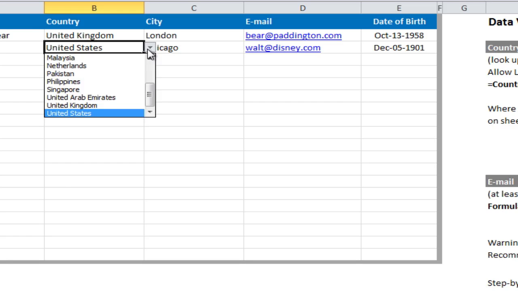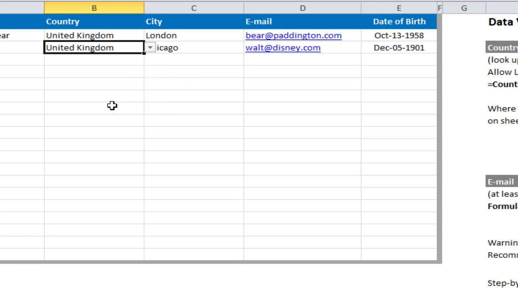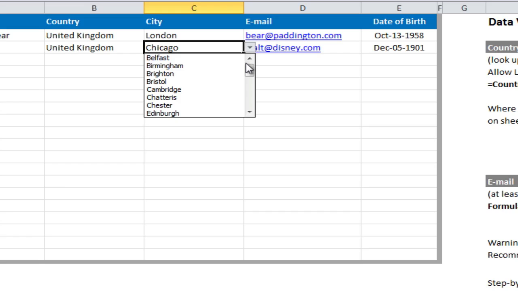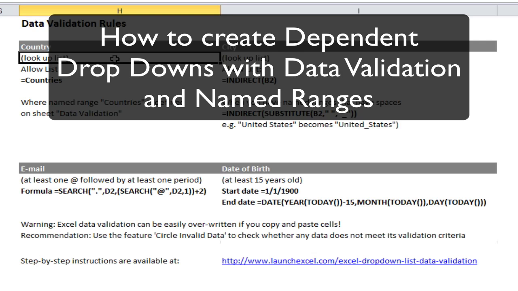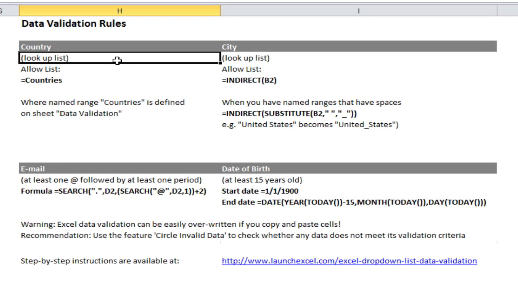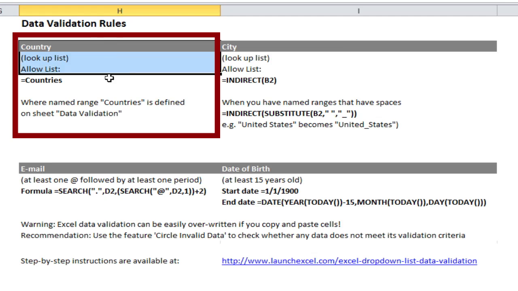You see, if I selected a different country, you'd have a different selection of cities to choose from. So let's get stuck in and explain how I did all that. In the sample spreadsheet on the worksheet that's called data entry, I've explained the data validation rules that I've used, and we'll have a quick look at country first.